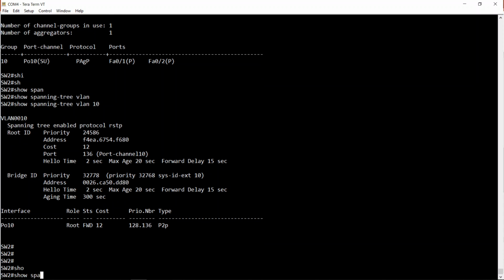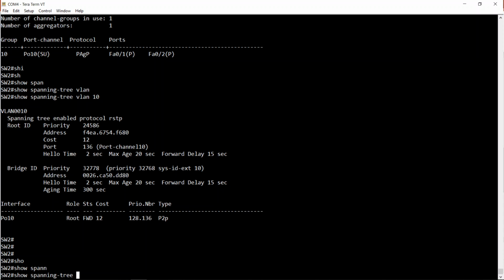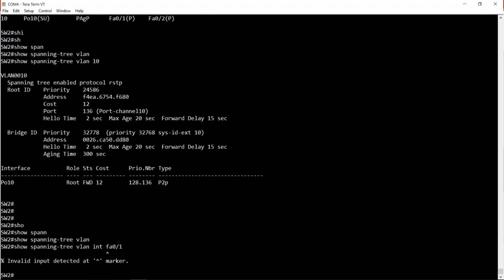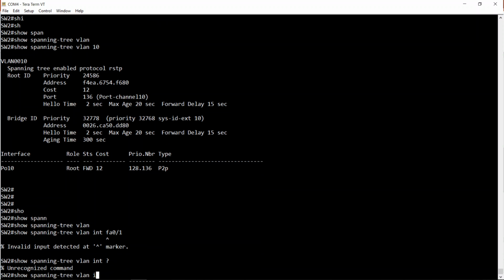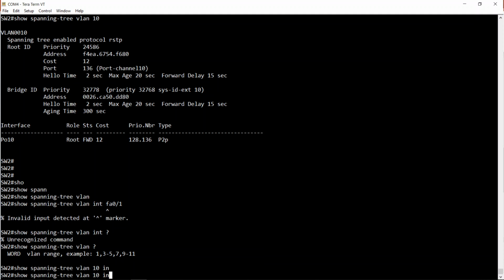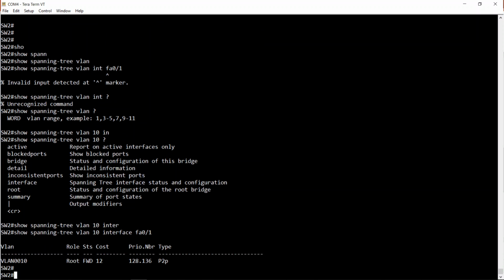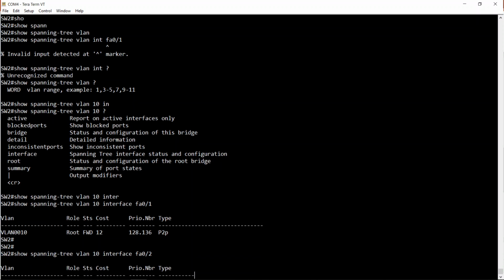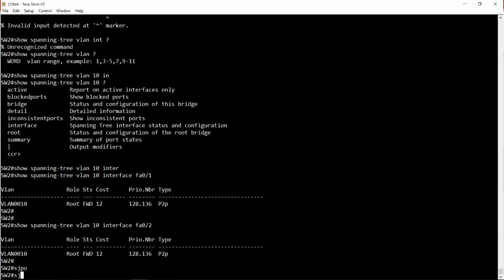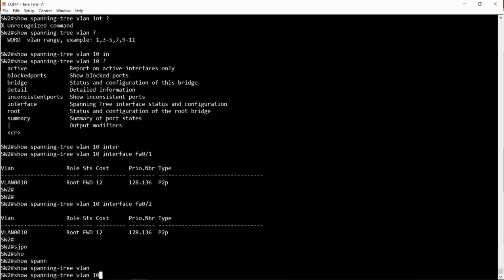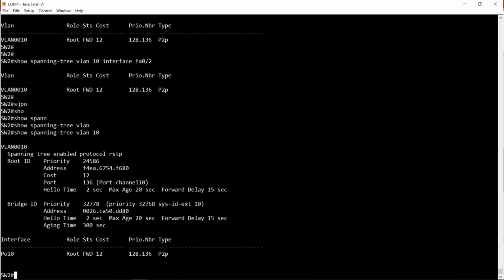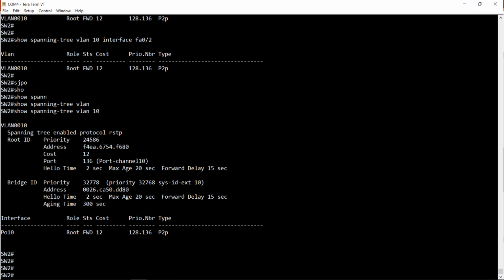So now if I do a show spanning tree, let me see this actually. If I do show spanning tree VLAN 10 interface FA0/1, does it recognize that? As you can see, that's forwarding. FA0/2, that's forwarding as well. But if I do a show spanning tree VLAN 10, as you can see, it only identifies the port channel as being part of the spanning tree topology. The individual links have been bundled into the port channel, so now they're forwarding. It's literally as simple as that, and that is PAgP configured.